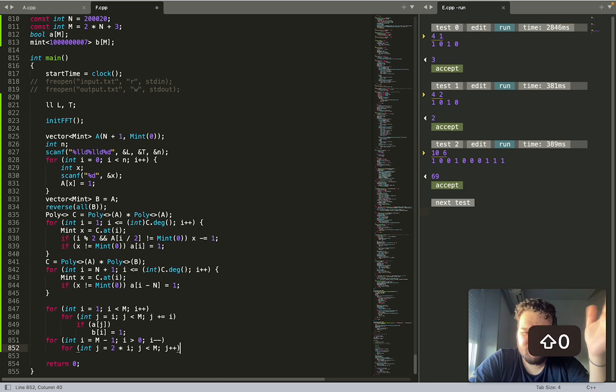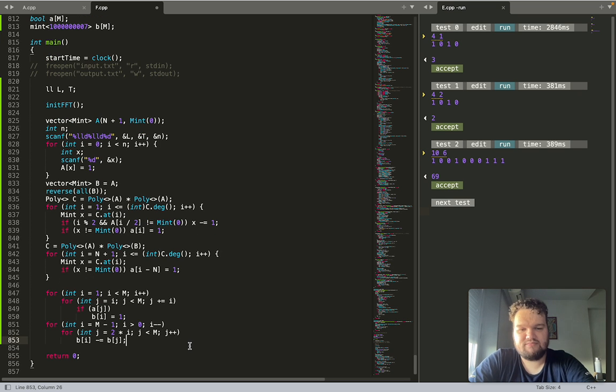Okay, so coming back, I set 1 for every number that divides something that we have. And now for every number I will iterate over all bigger numbers that are divisible by it and just subtract their coefficient. Alright, so now we do have all the correct coefficients.